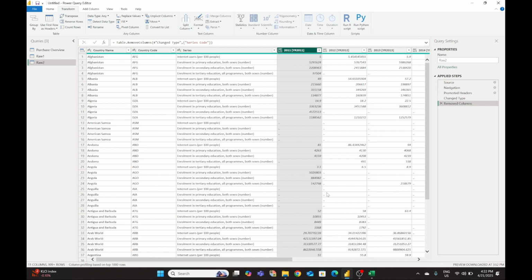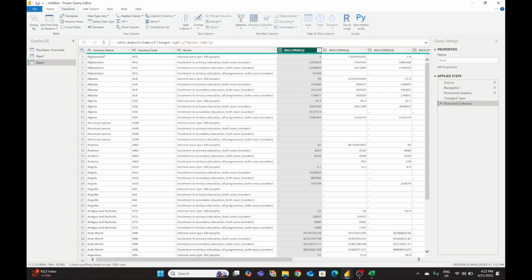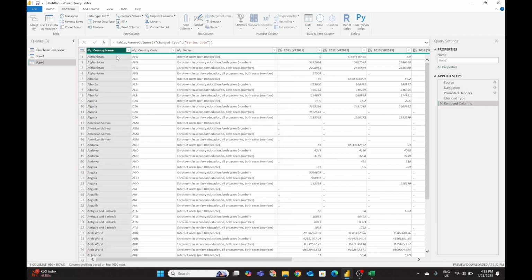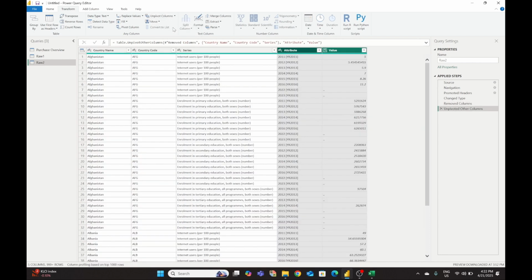So highlight yang ni. Highlight the first 3, yang 3 ni kita tak nak kacau, sebab memang dah ada dah. Country name, country code, series dah ada. Jangan kacau yang itu. Highlight 3 kolom ni, pergi ke unpivot column, unpivot other column. Sekarang dah ada cantik. Year and value dah ada.